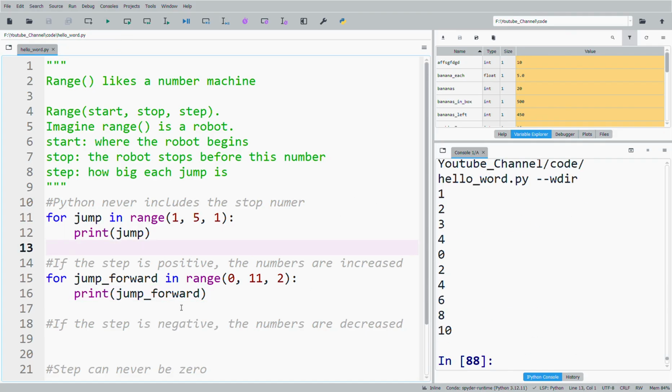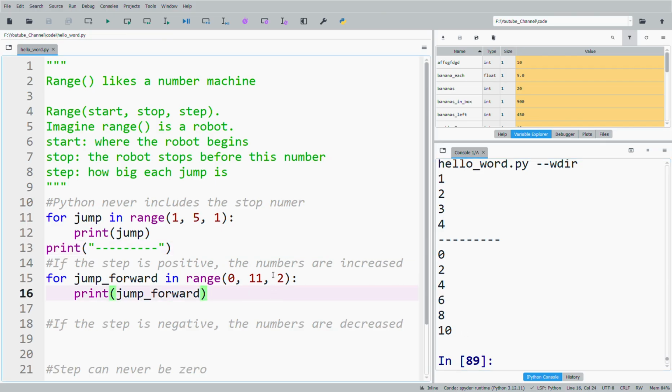You see the start value is 0. Oh, let's fix it. So the start value is 0. Then the step value is 2. That means the robot jumps by 2. So 0 increases to 2, 4, 6, 8, 10. It just stopped before 11. So 11 is not included.